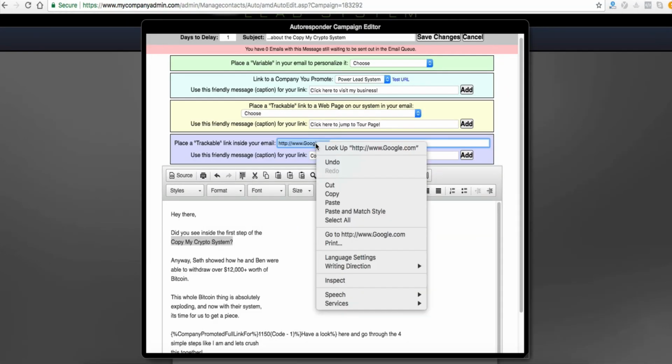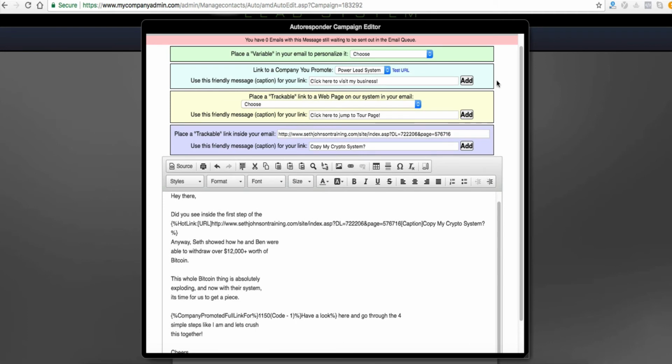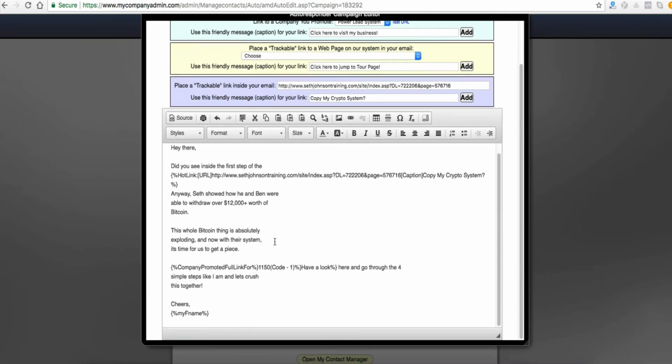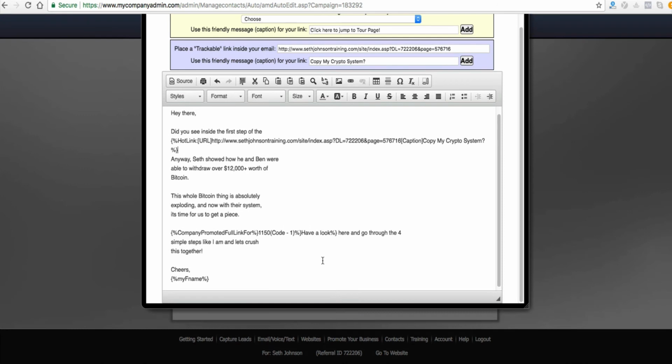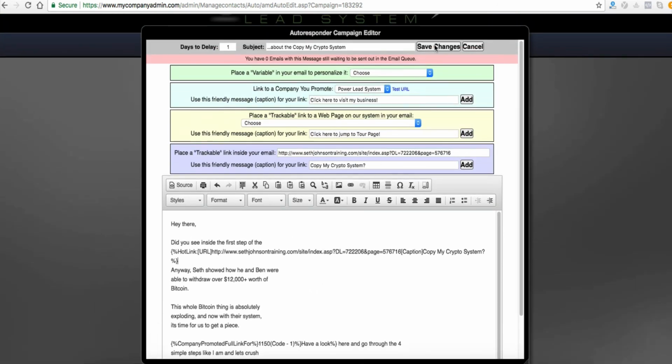Go back here, paste it, and then we're going to click on add. Okay, so there you go. That's all you need to do for this email. And I think I might have one more down here. Yeah, and there's going to be another one down here at the bottom. You do the same thing, same process. All right, so that's good for email number 2. Go ahead and click on Save Changes.